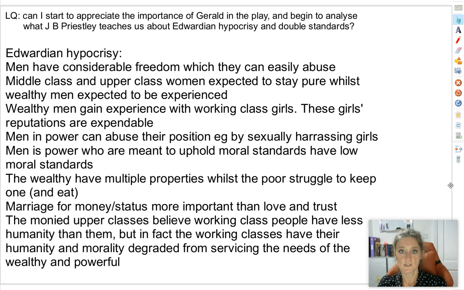But in fact, the way that Daisy Renton is presented by Gerald in particular suggests that she has morality. She has this freshness and this innocence about her. Mr. Birling described her as a good worker, and she was laughing when she was in Millwood. So she has this fresh innocence about her. But the reason why she becomes degraded and morally corrupt is because she ends up servicing the needs of the wealthy and the powerful and being used by them.